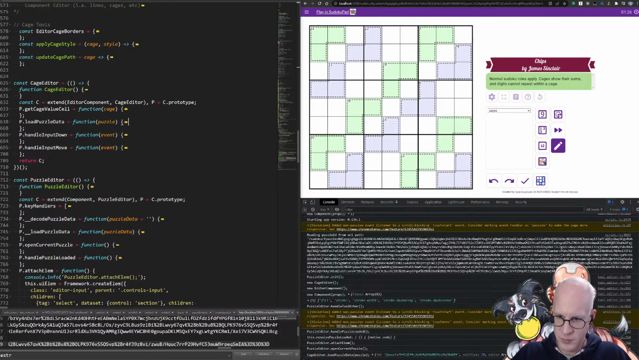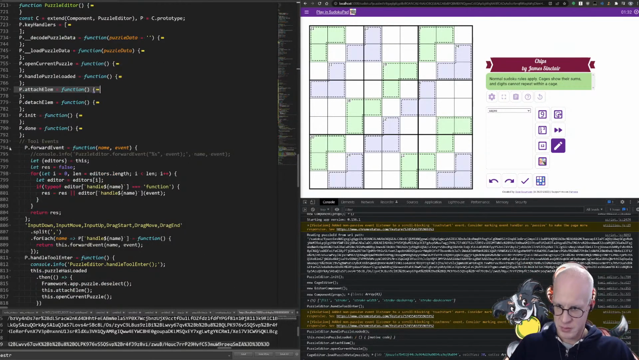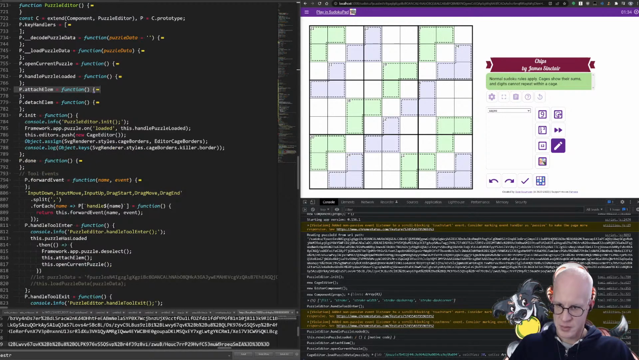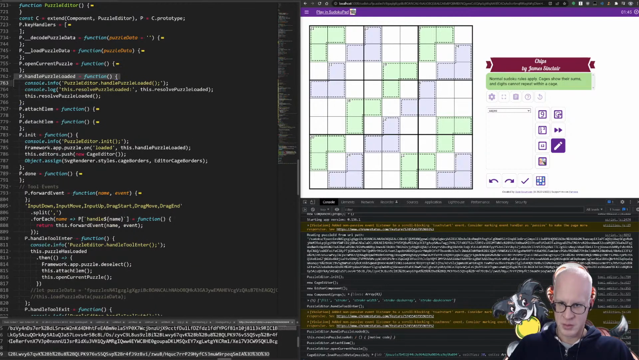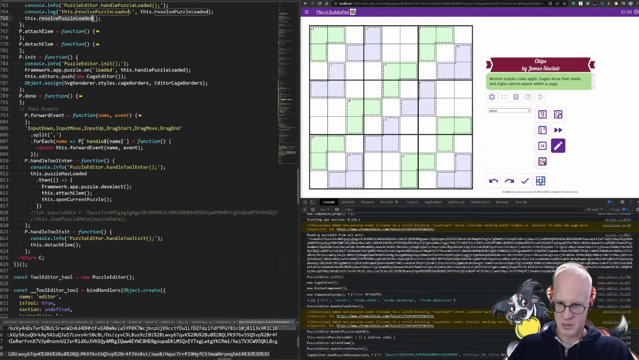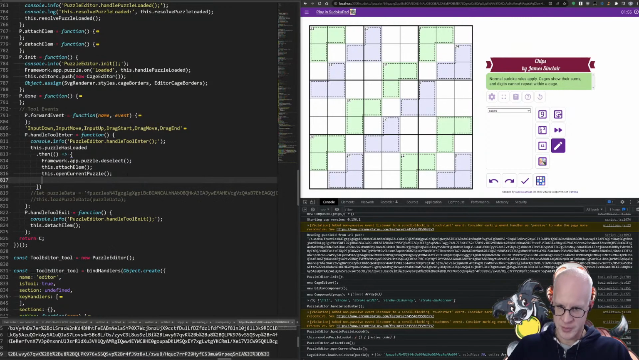And now we want to attach the editor element as well, not just the editor itself. Oh, there's another one. Editors push, handle puzzle loaded, resolve puzzle loaded. And then somewhere here, handle, oh yes, handle tool enter. And then we'll do this.editors[0].attachElement.